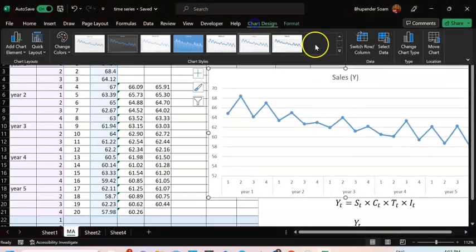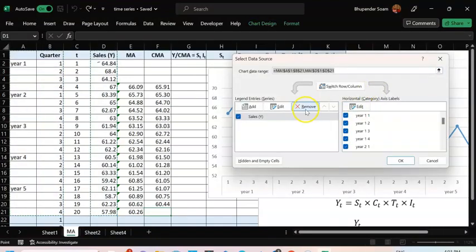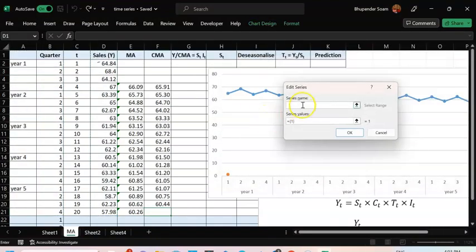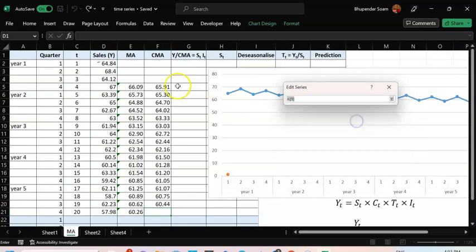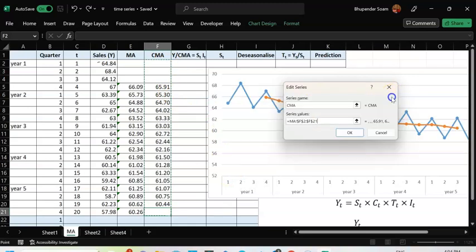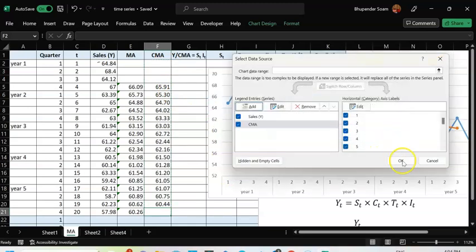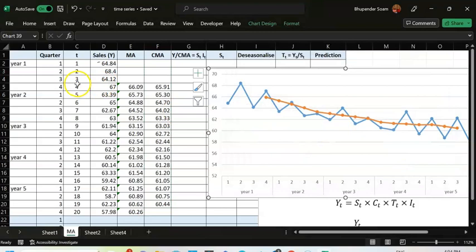I'm going to go to chart design, select data, and add a particular variable here. I'll name it center of moving average. Notice carefully, I'm going to select the blanks also. Why am I selecting the blanks? If I do not select the blanks, Excel will start plotting the data right from the first data point, which I do not want, because anyway I mapped it from quarter 4.